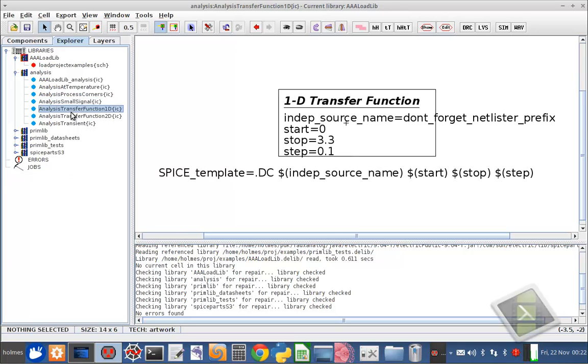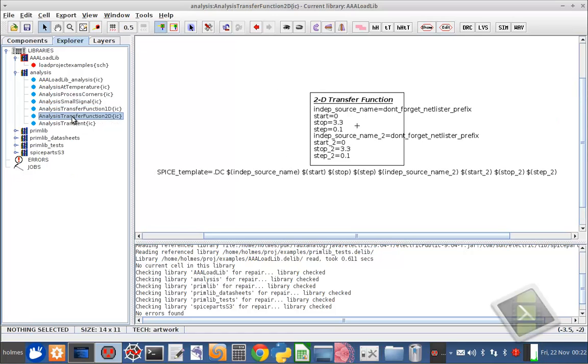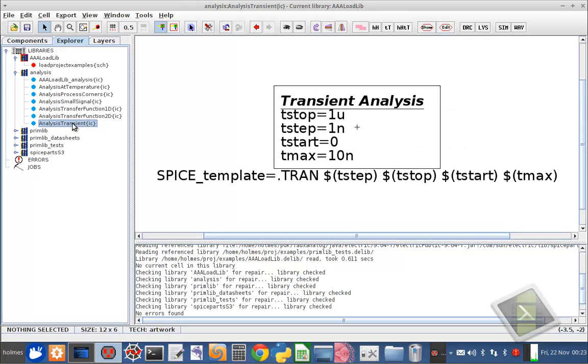There's a one-dimensional transfer function widget. So if you want to sweep one voltage or one current source, you can do that and see how that affects the operating point. There's also a two-dimensional one, so you can sweep two sources at a time and get a family of curves. And then, of course, there's the transient analysis widget, which allows you to set up a transient, the stop time and the time step factor.